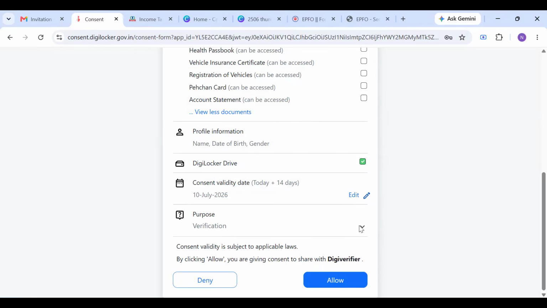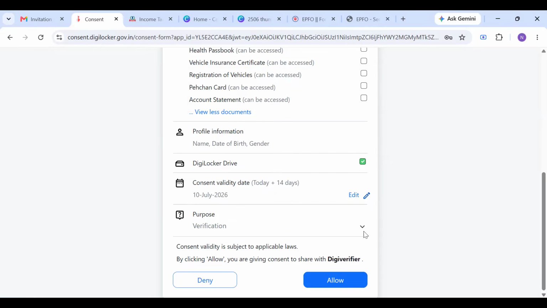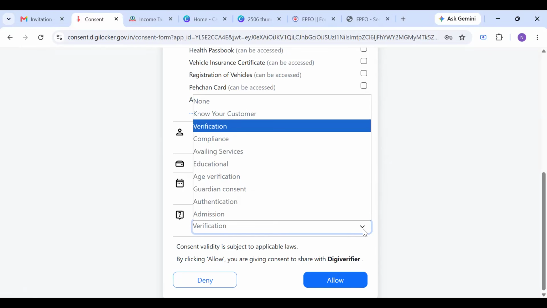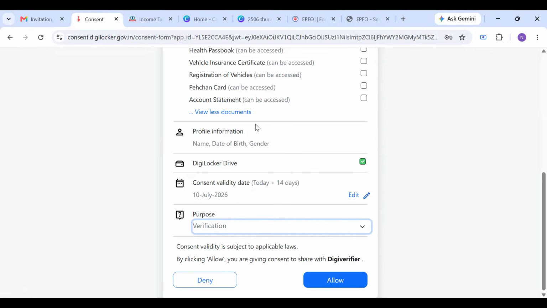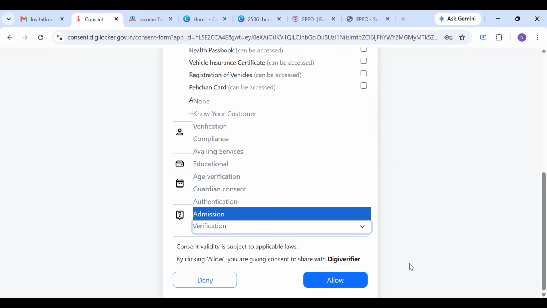Then you also choose the verification process, the justification or the purpose why you want to give this access. In this case, I'm giving it for an employment verification. So I'm choosing verification. Accordingly, you also choose the right option from this list. That's how you need to choose from here. After that, you just click on the allow option.